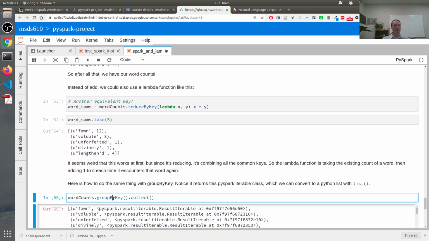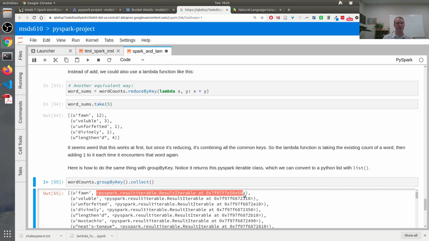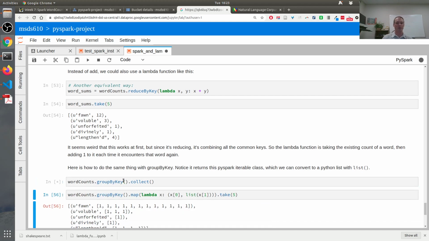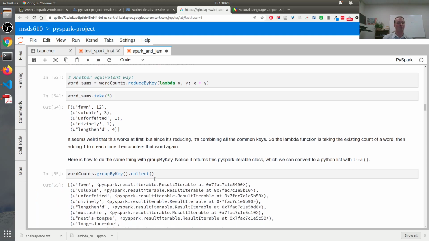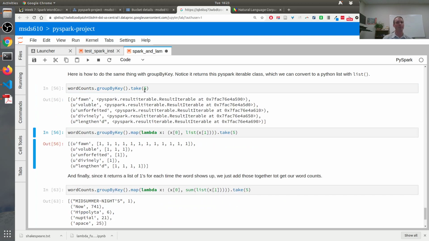Another way to do this would be to group by our key. Group by key is very similar to reduce by key, but it gives us the common first elements of the tuple and then this iterable of all those second values of the tuples. What that looks like, and remember collect is going to show the entire output of a Spark operation, so let's just take the top few instead. So we've got our iterable.